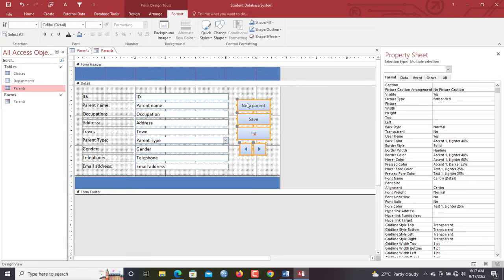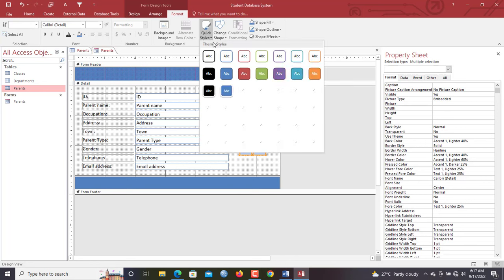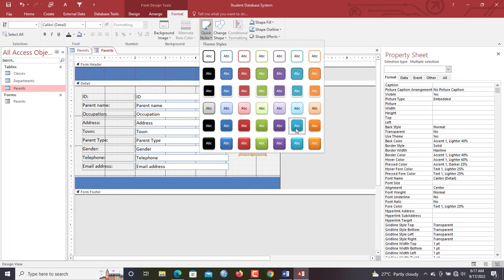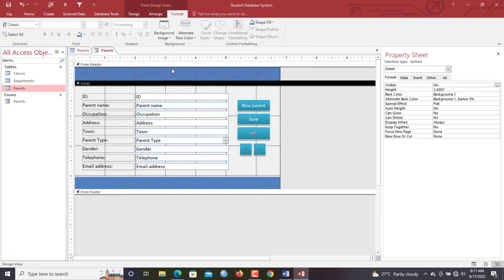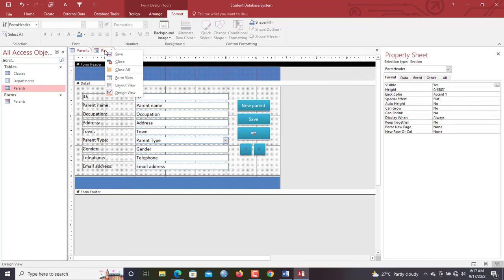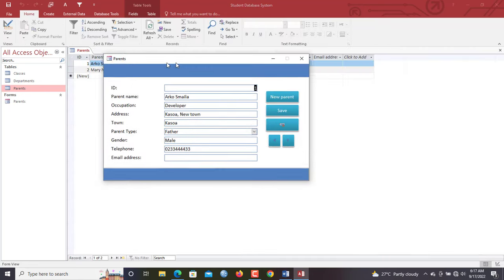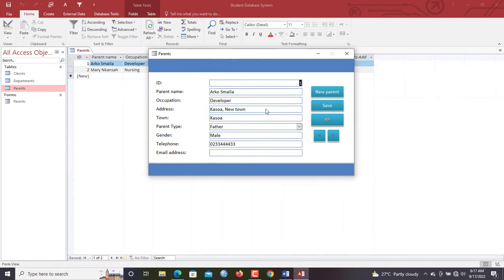change the design for the button by selecting everything, quick styles. So here in quick styles, we have a lot of buttons here that you can actually use. So I will choose to go for this shape outline. I'll go for white. Now I'll save it. Okay, so we go to next. Now let us preview. So this is how the form is now looking.